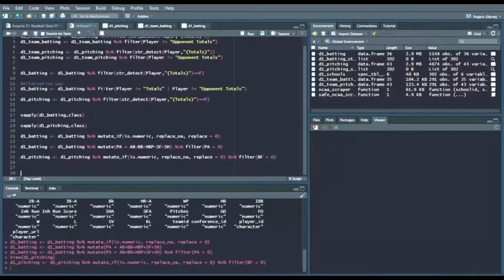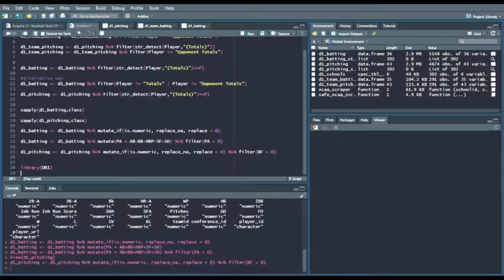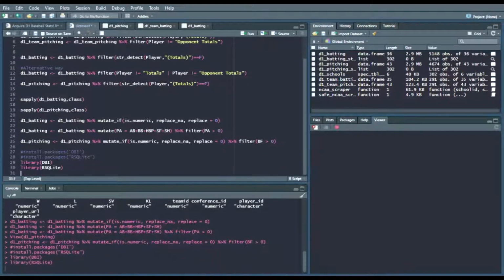What we're going to do here is add in 2 packages that will be necessary for acquiring and uploading to the database. So I'm going to say library DBI, then library RSQLite. Now, if you don't have either of those downloaded, just simply install.packages RSQLite, and the same for DBI. You'll remove these comments here, and then run those lines, and a message will pop up to say it's downloading, and then when it's done, it'll say it's done. Then we'll run these libraries just to add them in.